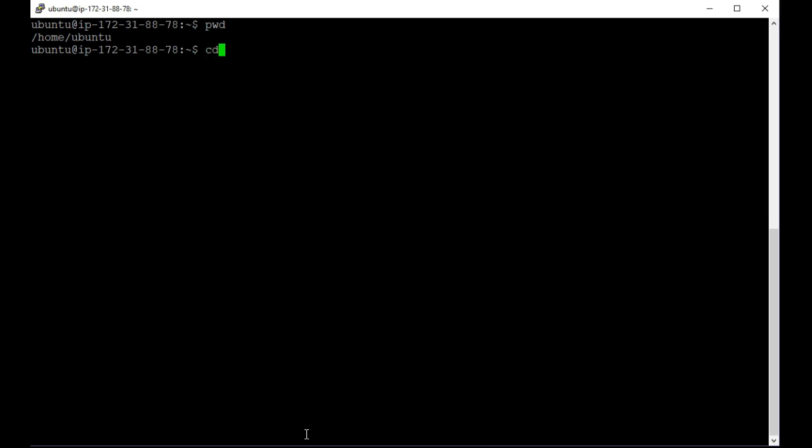If I type in cd and hit enter, that means go to the home directory for this user, whatever user I am. So if I do pwd again, it still says home and Ubuntu.